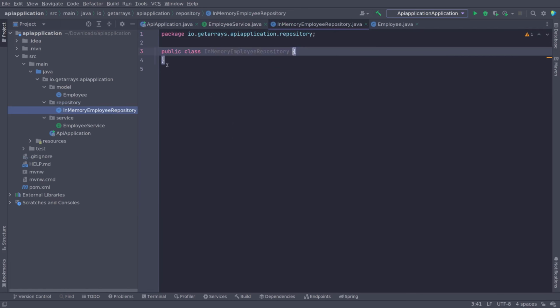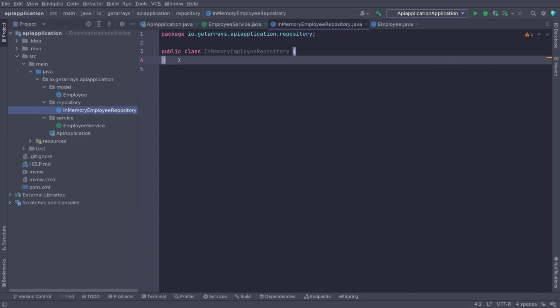So this is going to save all of the employees in memory. We're not going to be dealing with any database or anything like that, because I just want to show you how we're going to gradually go from in memory to a database management system, so that you can really understand all of these different concepts that we went over in the presentation.